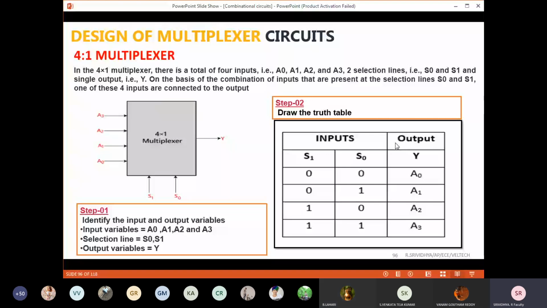So what will be the next step? Okay, can anyone tell me what will be the logical expression for this? From the truth table only we are going to write. So can anyone tell me what will be the logical expression? S1 dash S0 dash A naught, S1 dash S0 A1, S1 S0 dash A2, S1 S0 A3. Very good. But in between, you have to say plus because the OR gate is there.